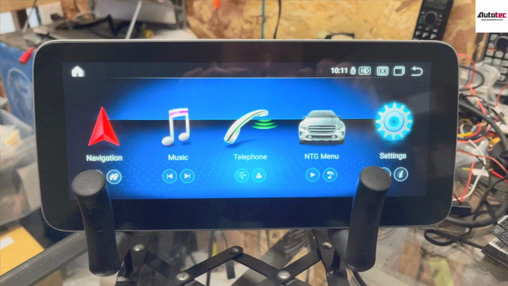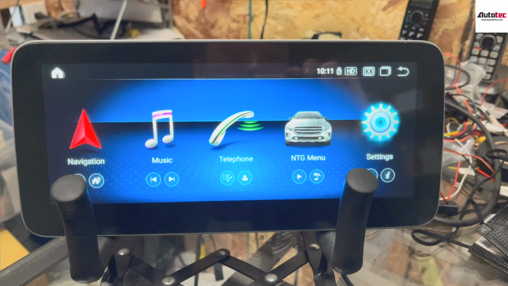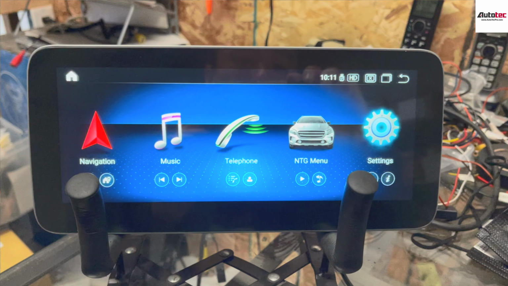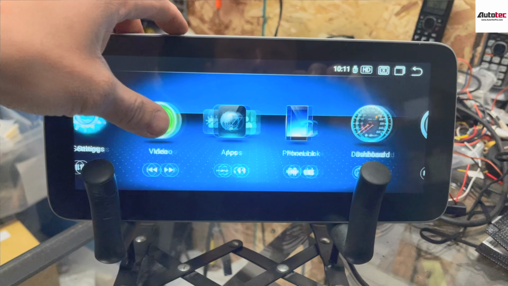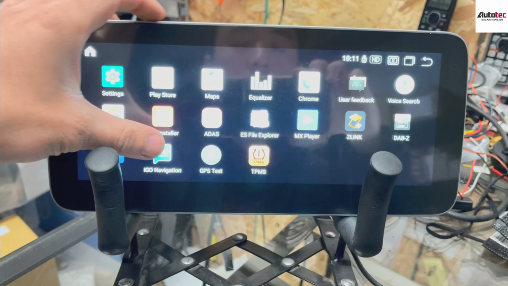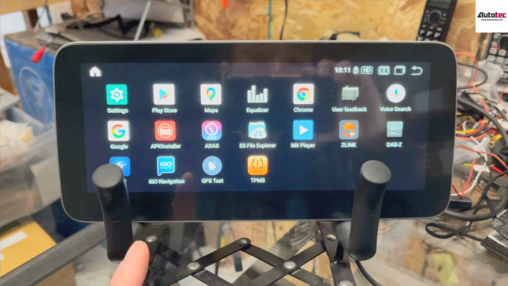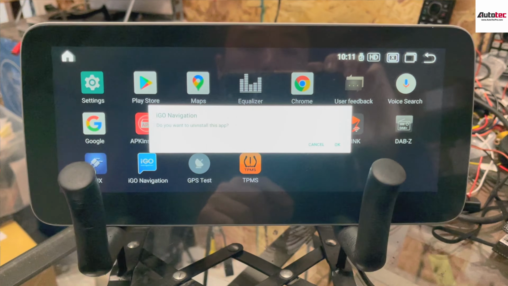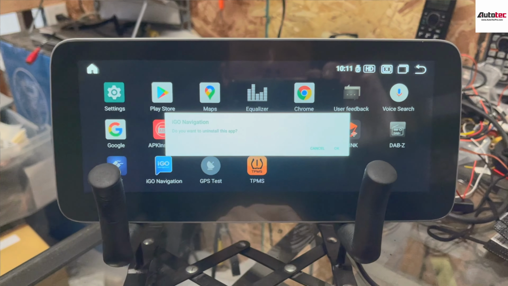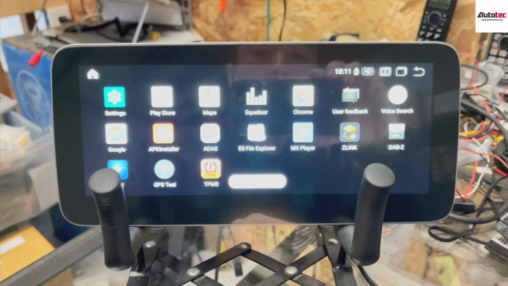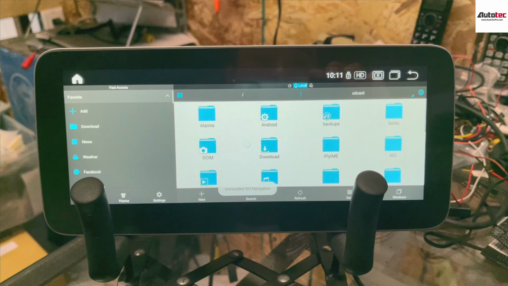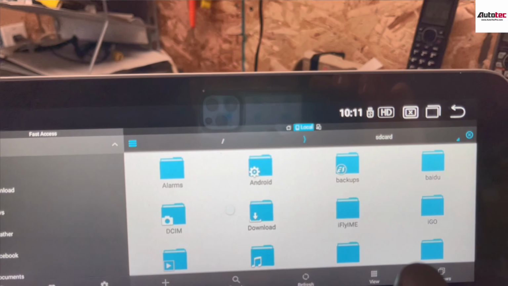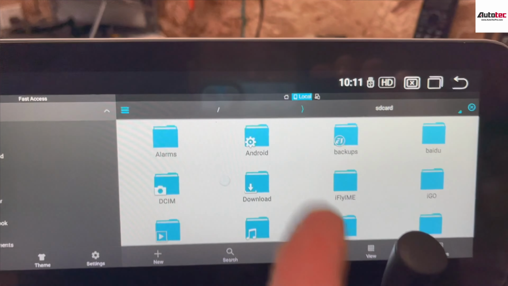And now you need to install the navigation. First of all, you need to copy the map from our website, and then you can copy the map to here. First of all, you need to delete the original map from the system first. Hold this one to delete it. Uninstall the app. And then go to File Explorer. Go to the tiny home button here.